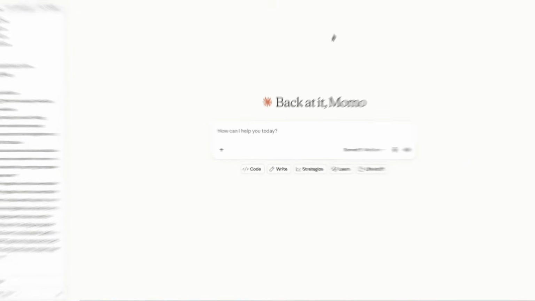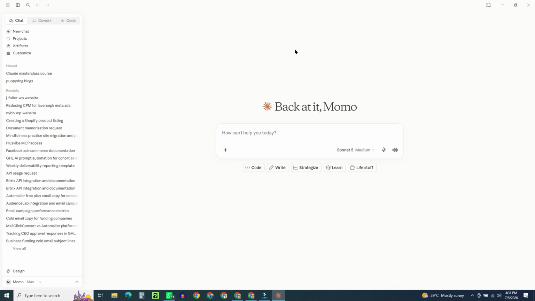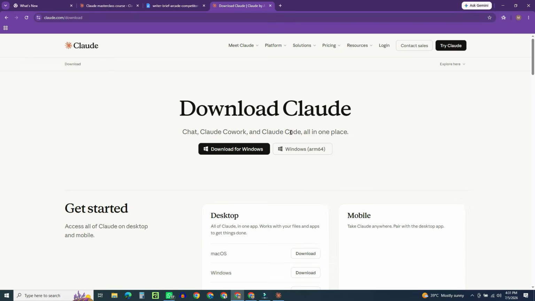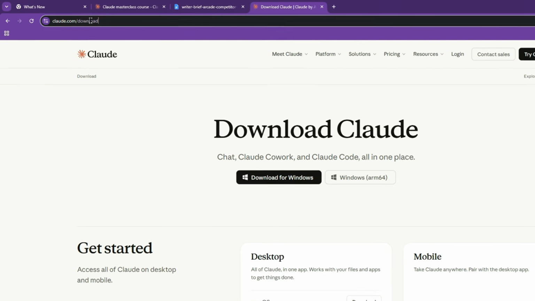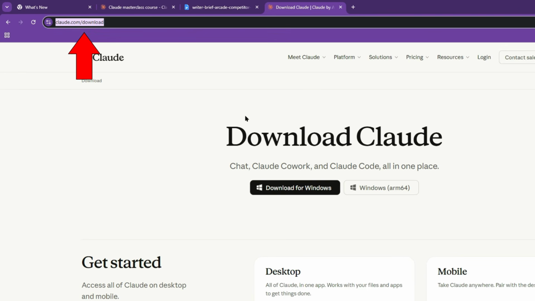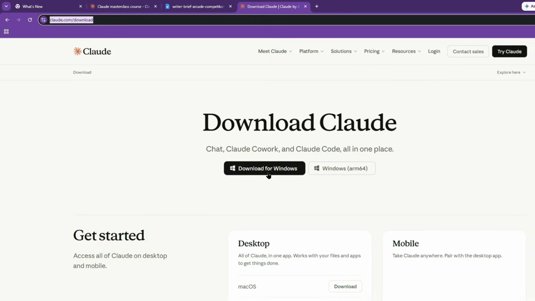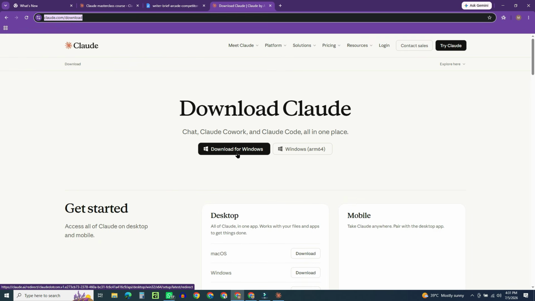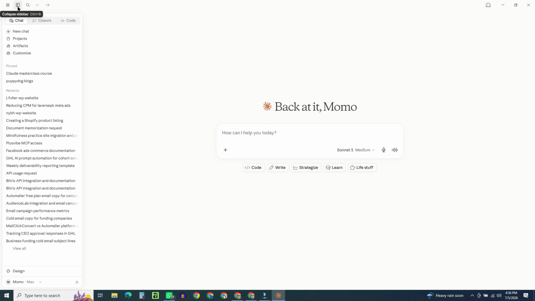Let's dive in. Before we move on, it's a good idea to install the Claude desktop app on your device so you can use all of Claude's tools properly. If you haven't installed it yet, go to claude.com/download and download the version for your operating system, either Mac or Windows. I already have it installed on my PC. This is your home base.